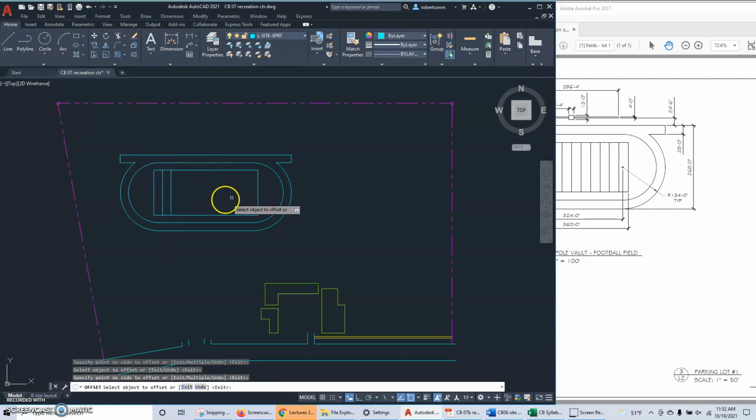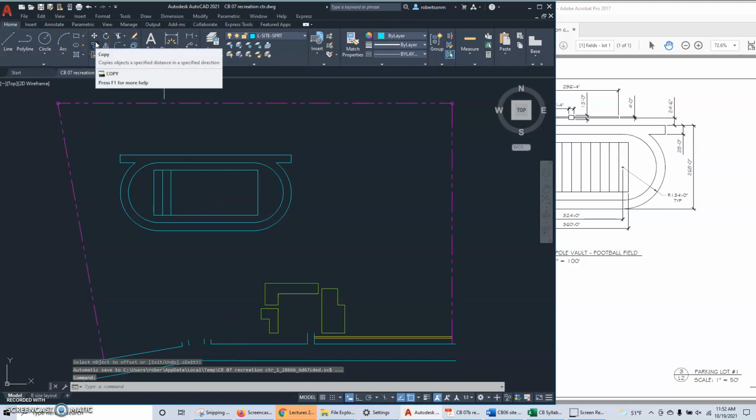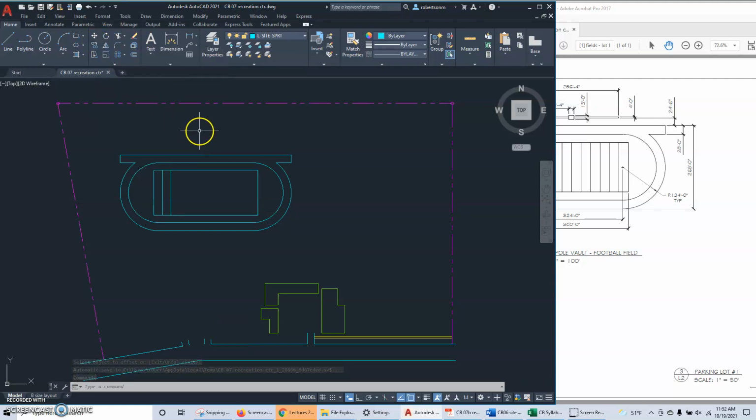Now I could keep offsetting one step at a time, but I'm going to save myself a little time with the copy command. There's the icon, or I could type CO for copy. And I'm going to select those two lines. Did you see I used a right crossing window? Enter. I didn't select the end line, just those two. And now it says specify base point.